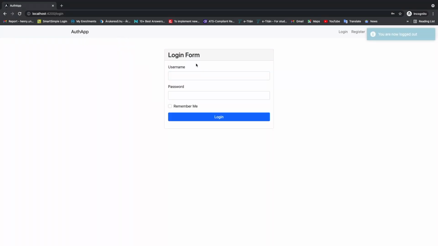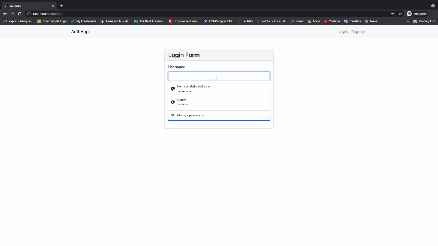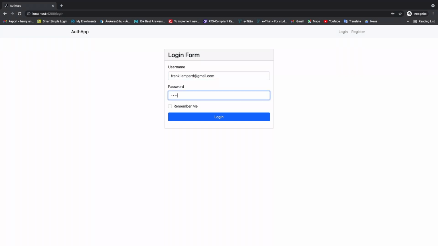So I can also do some other things, like I can log out, and you see I get back to the login form. Now since I'm a registered user, I can come back here and let's log in to the system. So frank.lampard@gmail.com, and our password was password. And here we have this remember me button.